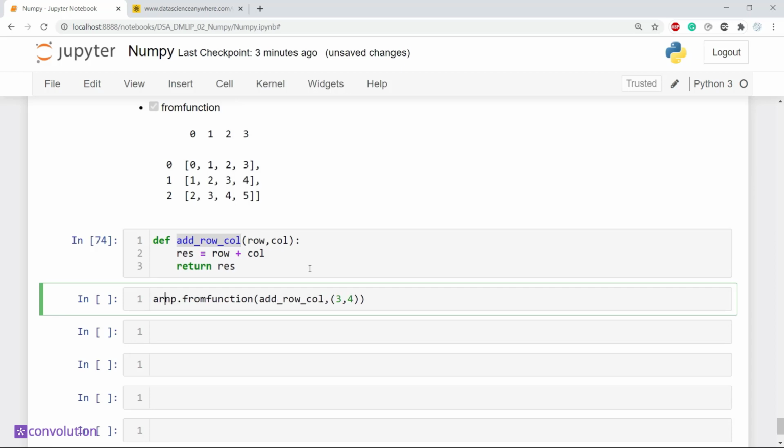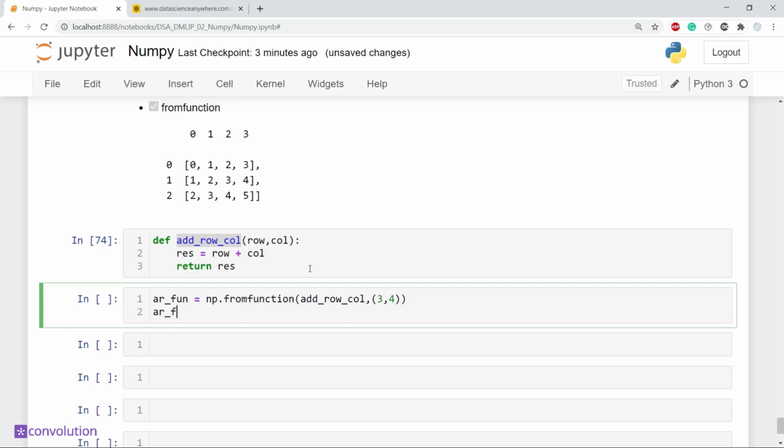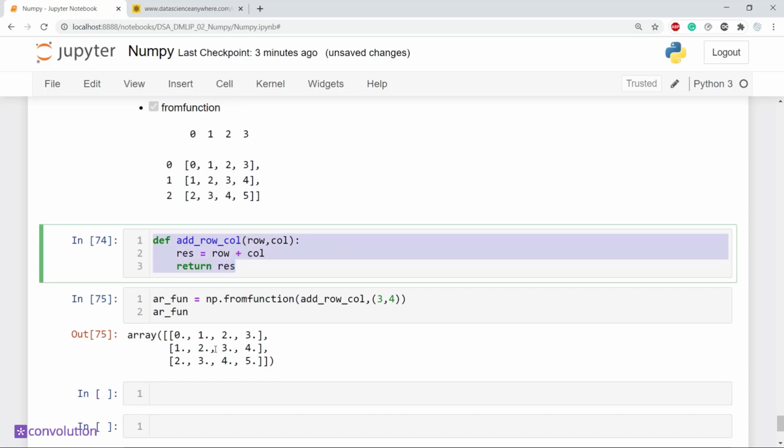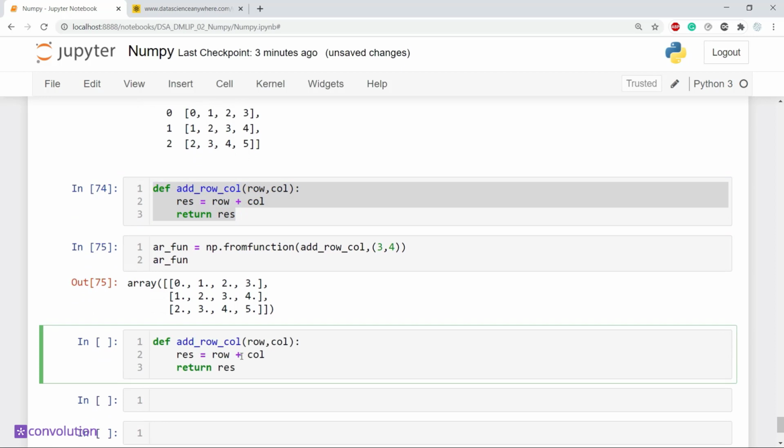Let me name it array_func, my array from function. You can see I have generated this. It is basically the row number plus the column number. All right, you can also do multiple functionalities like multiplication, row into column, a mul function of row into column. You can also take this. Many functionalities you can create.